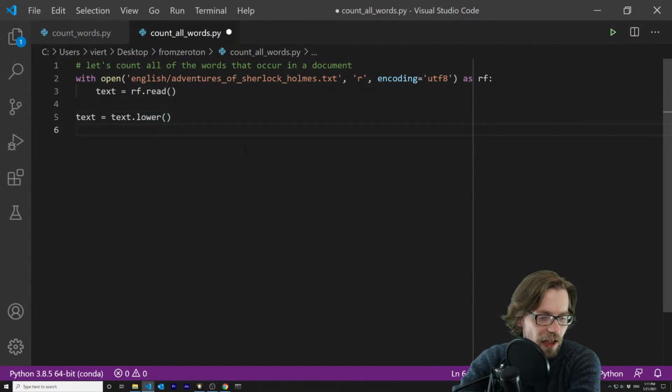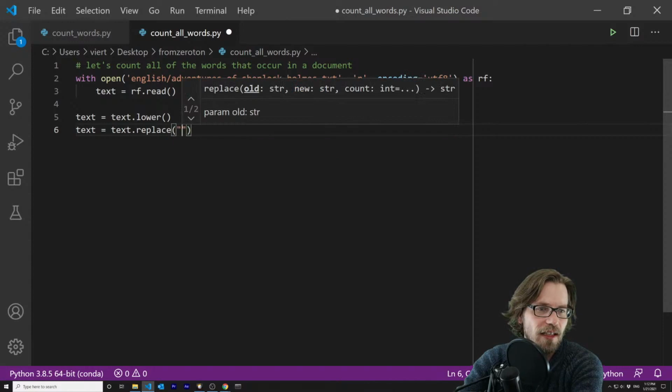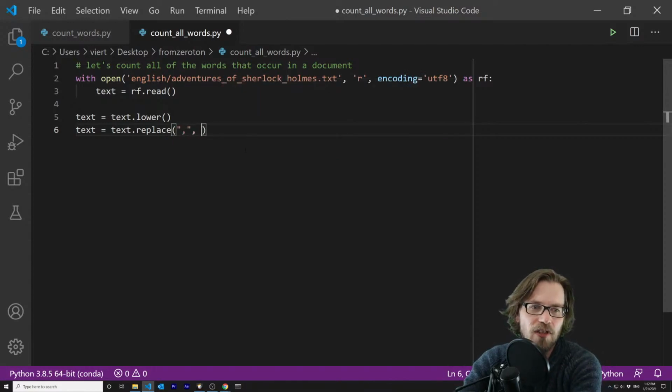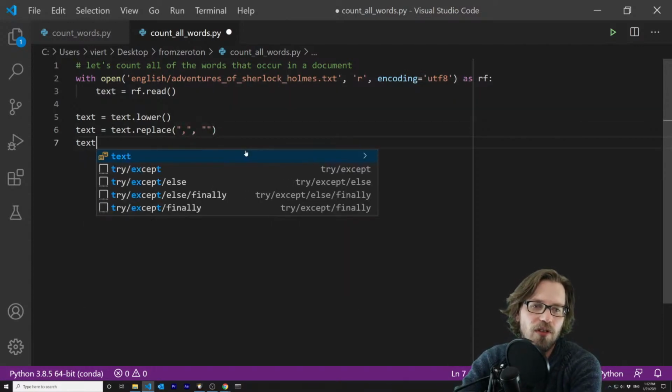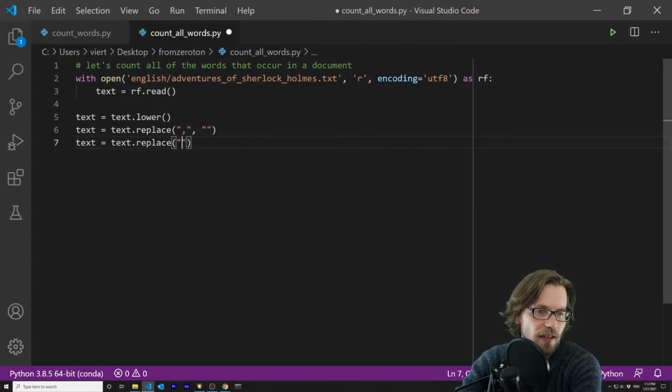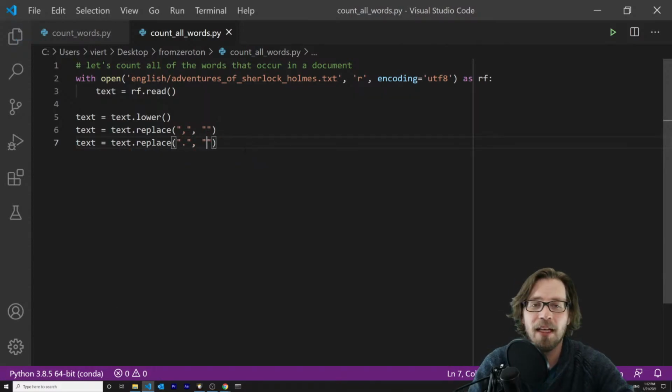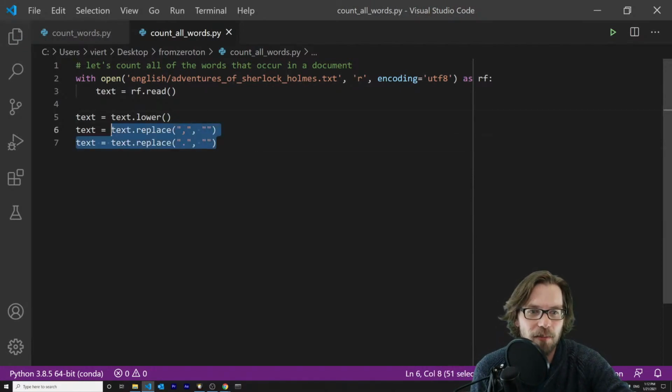Now what we're going to do is we might also want to pull out the commas and the periods. We could also do other punctuation if we wanted to. So we can say text equals text dot replace, and we can replace the commas with nothing. We can also say text equals text dot replace periods with nothing. Now, of course, you're probably noting that I'm repeating myself. These two lines are essentially doing exactly the same thing, only with different inputs.